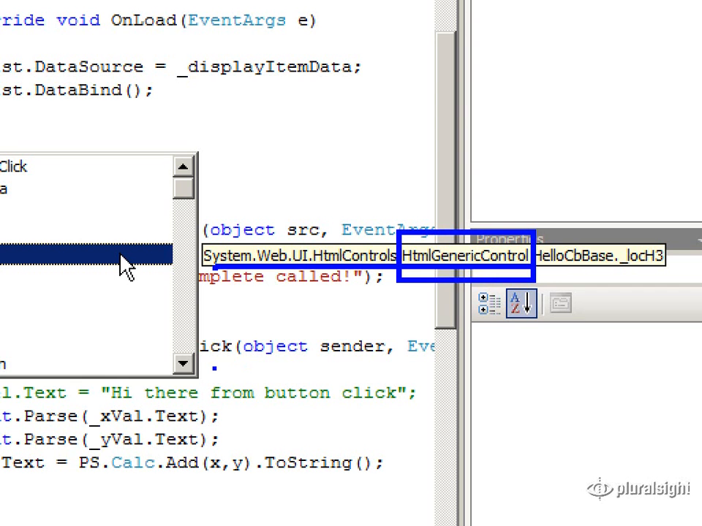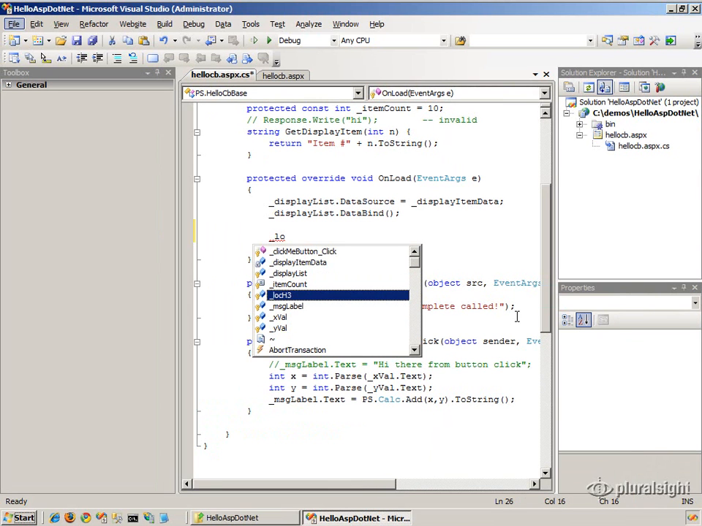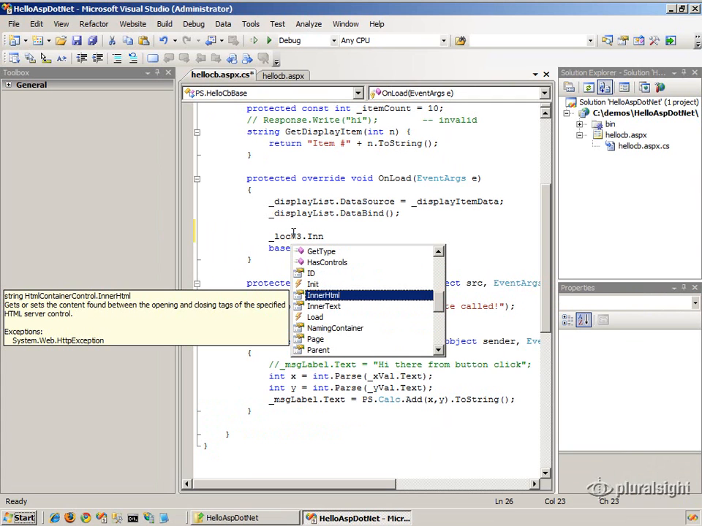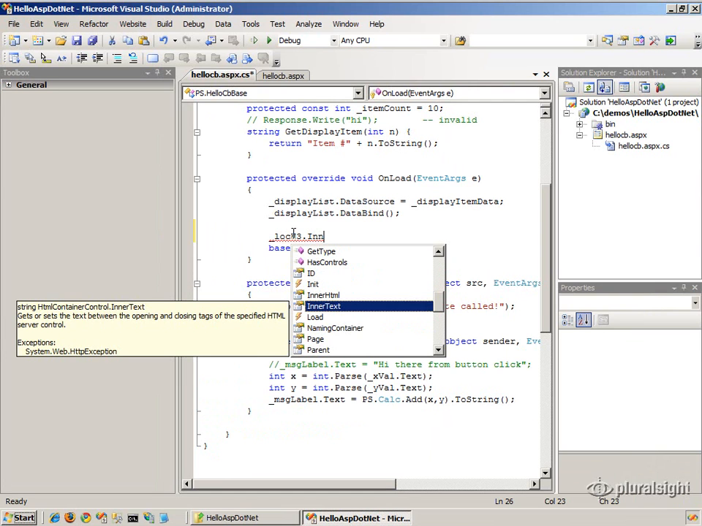So things that are sort of nondescript with respect to their server-side properties. So divs and spans and H3, H2, H1, etc., and a header. All of these are represented on the server by the HtmlGenericControl class, and you'll interact with them in much the same way. So let's go ahead and try that out. I'm going to say loc H3 dot, and then notice I have access to the InnerHtml and InnerText properties, very similar to the client-side properties.